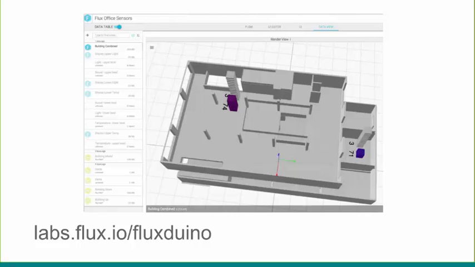We were representing the data like a three-dimensional bar chart, so it was going up and down depending on the temperature in any particular room. The code has been made available on GitHub, and so you can go to flux.io/fluxduino to get your hands on that and play with it yourself.